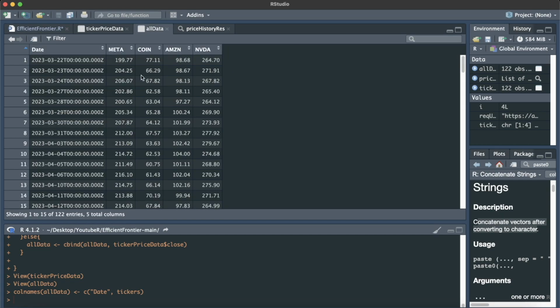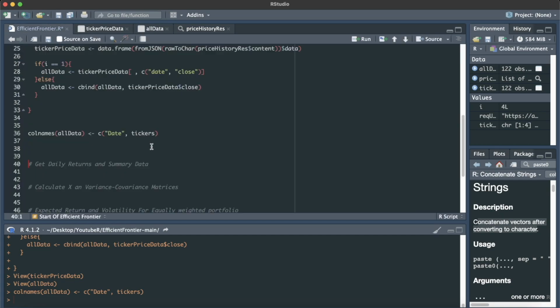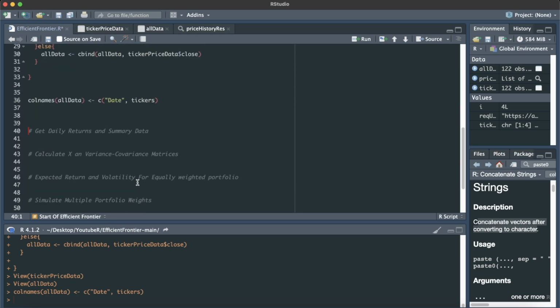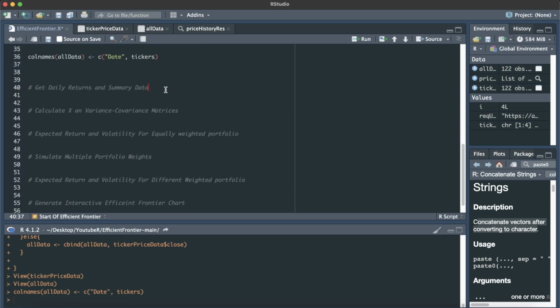That's a lot of data. And now that's the first bit of data manipulation for you guys. And the first step done over here in getting and formatting price history data. And we can move on to the next bit over here.